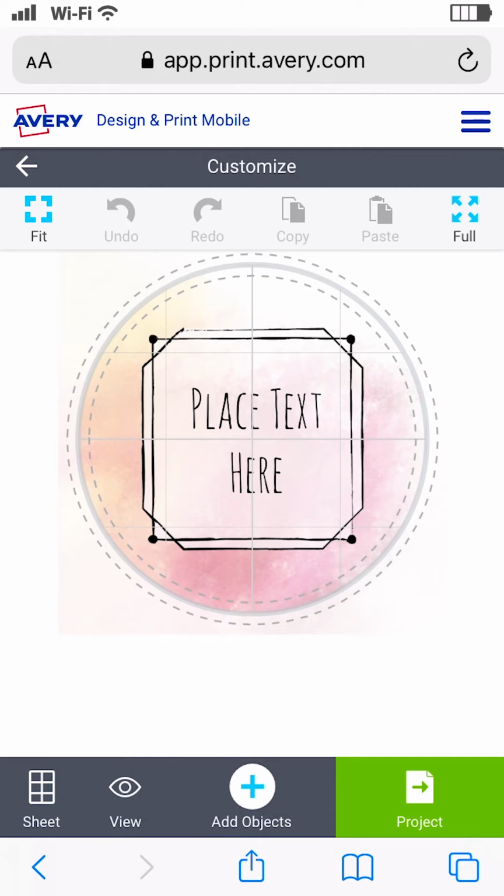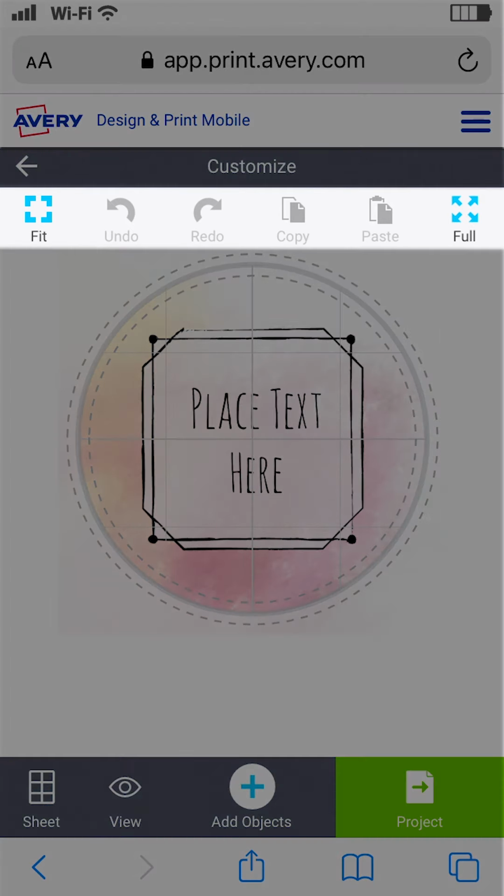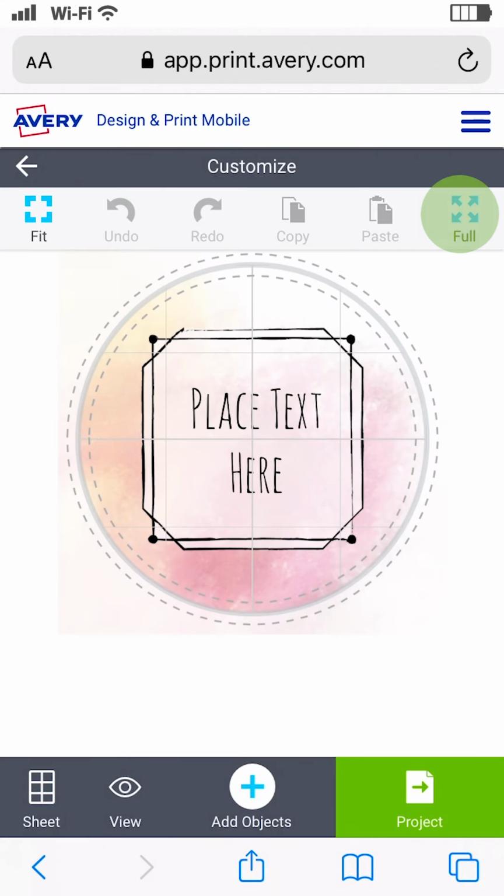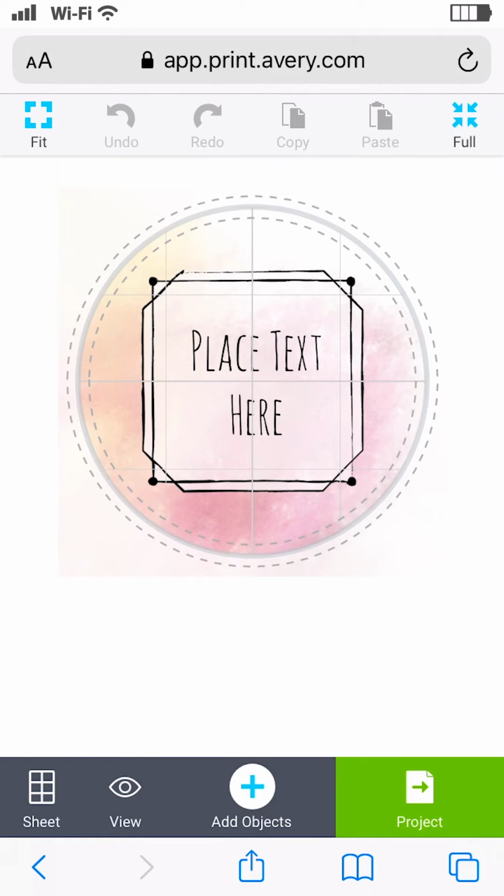Standard editing tools are across the top, such as Undo, Redo, Copy, and Paste. There's also a button that gives a full screen view of the template, which makes it easier to edit. We're going to tap on Full, but you can go back by just tapping it again. There are other options across the bottom. The first is Sheet, where we can tap if we want to see the whole sheet.